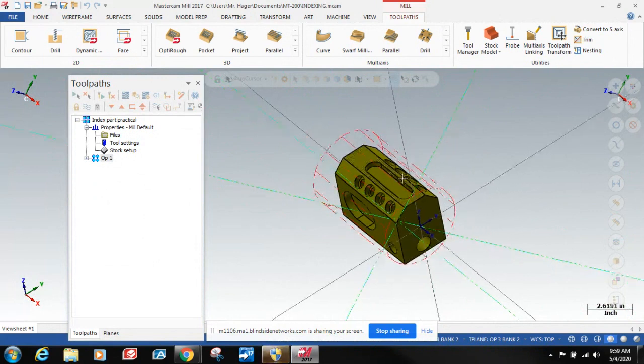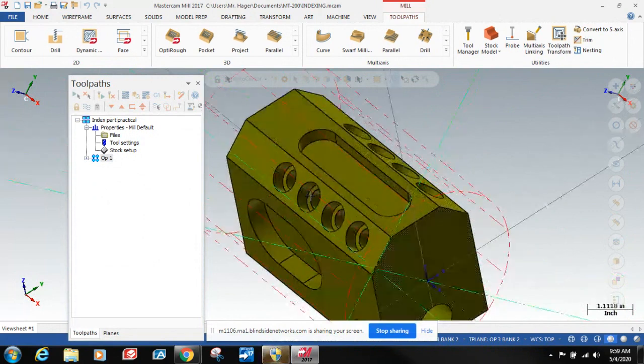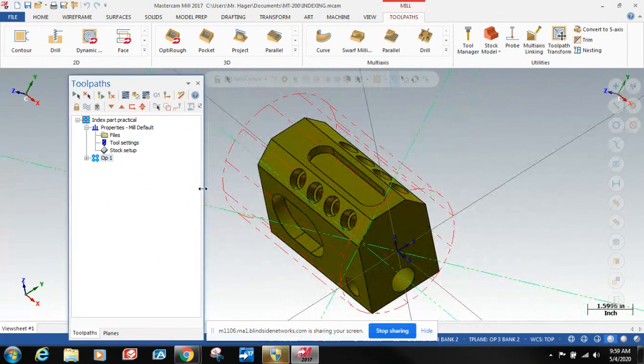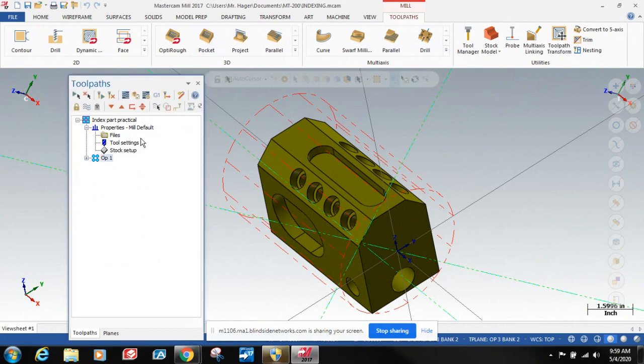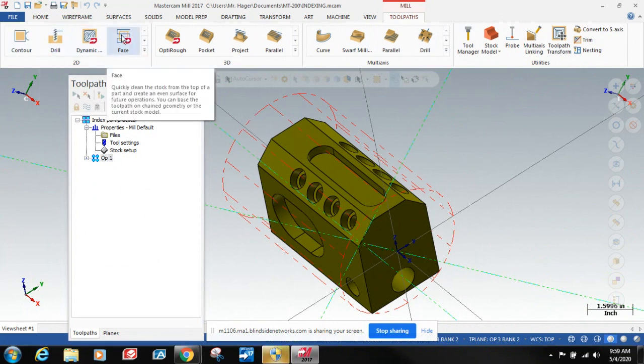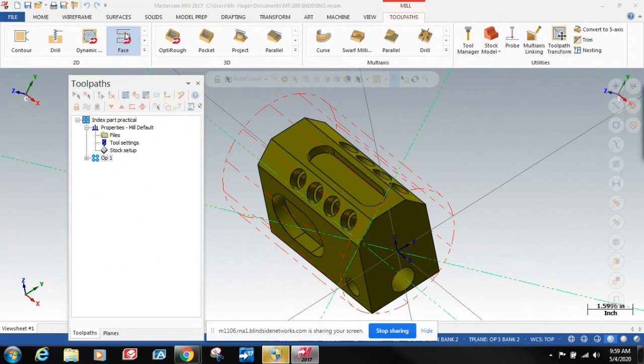I was starting with the top of this plane, so I could make my first operation. We set the toolpath to the top plane, right? Top plane, and then I could do a face.